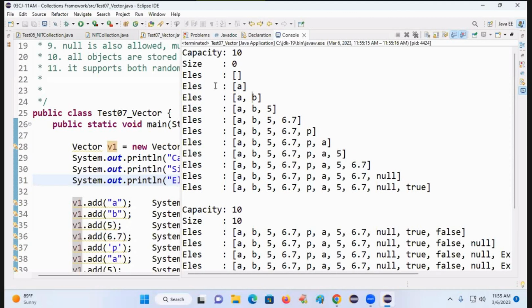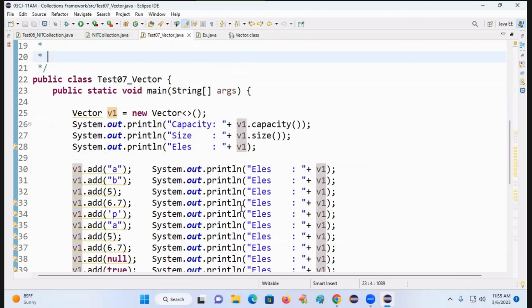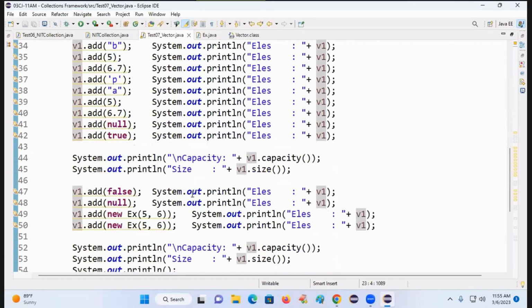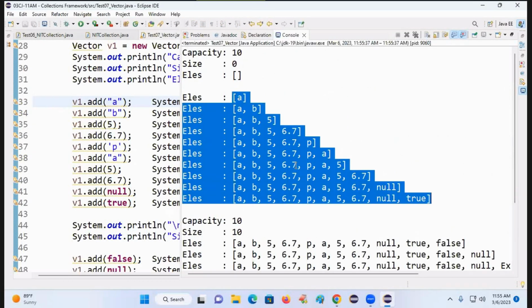What should I do if you want NIT collection also to display like this? I should override the toString method. Shall I? Okay, I want to override the toString method in our NIT collection to display like this.